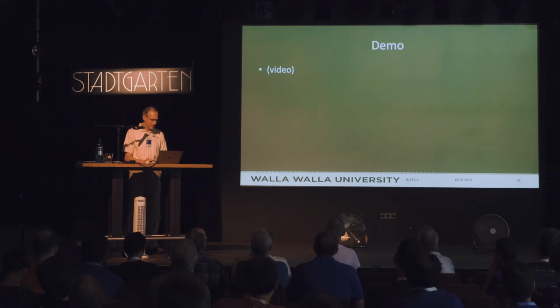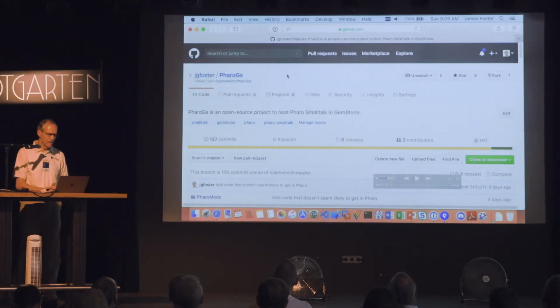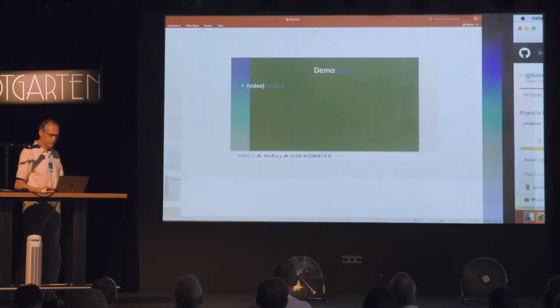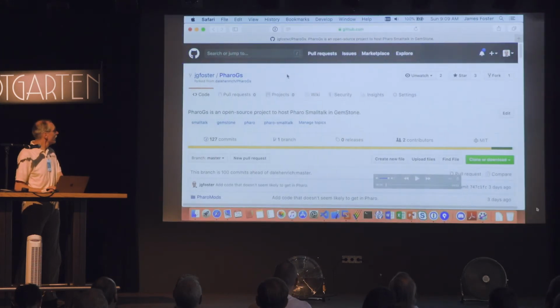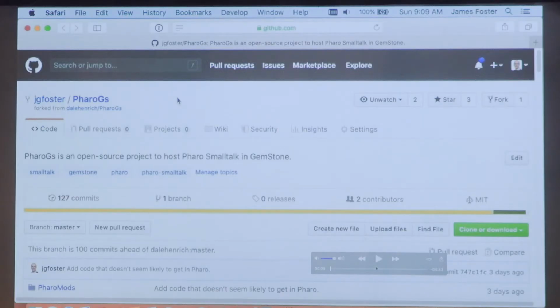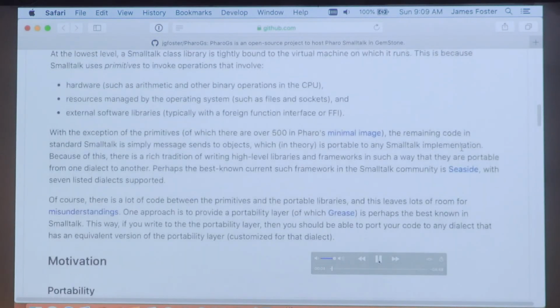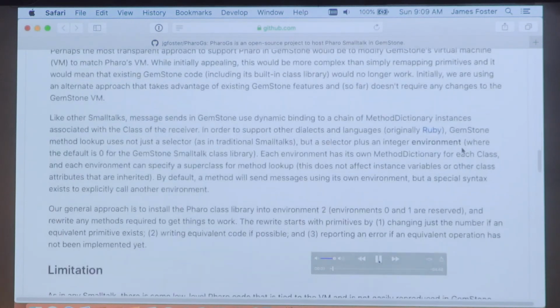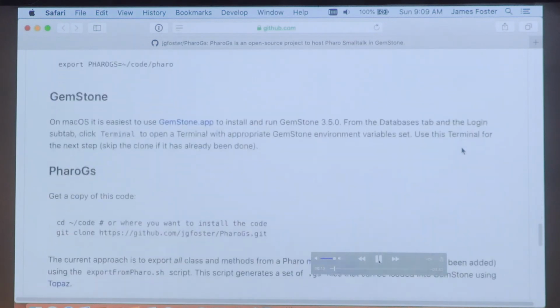So let's see if we can run through our demo of that. See if I can get my mouse cursor. Here we are. Okay, yes. That mouse is the one in the recording. So it won't move. So PharoGs, motivation, approach, some limitations, development process, discussion, which we've gone through here.